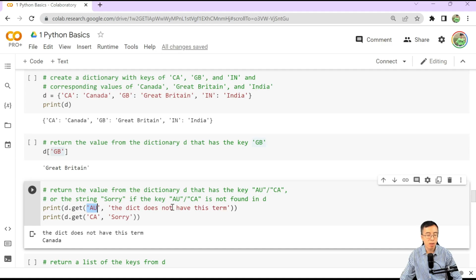and the program is first going to check whether AU is a valid key in dictionary D. If it is, it's going to return the corresponding value, but if not, it's going to return this message: the dictionary does not have this term. Because AU, as you can see, is not a key in the dictionary, the string "The dictionary does not have this term" is returned. Whereas in the second example, because CA does exist as a key in dictionary D, the corresponding value, Canada, is returned.